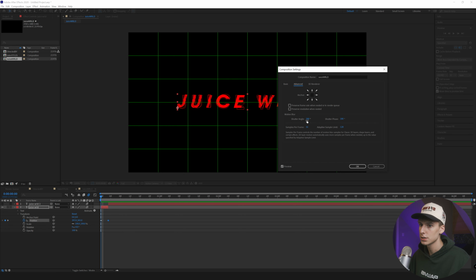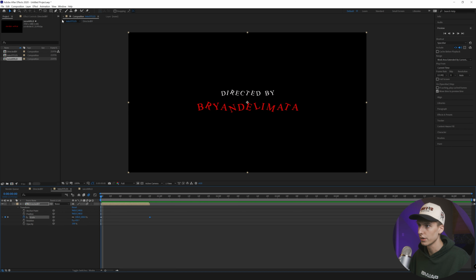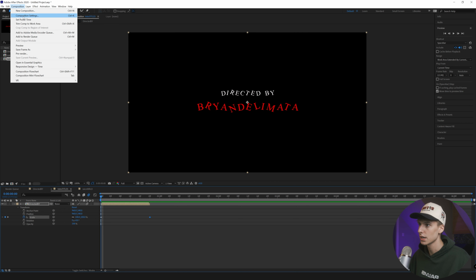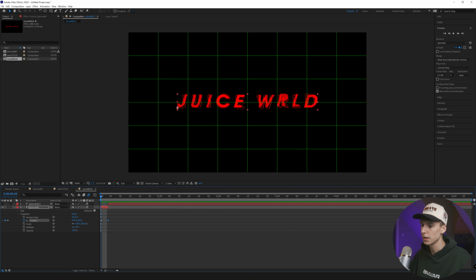And then for this composition setting, since I want the blur to be a little bit more aggressive, we're going to do 720, and that's going to affect just this composition. So if we go into the other compositions and go to composition settings, it will still have that 180 shutter angle. That's why we work in a bunch of different compositions, to make it easier that way.